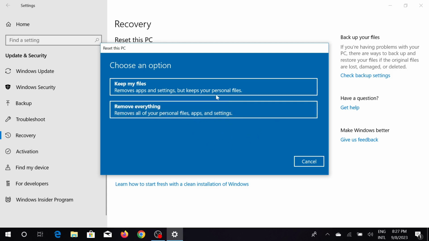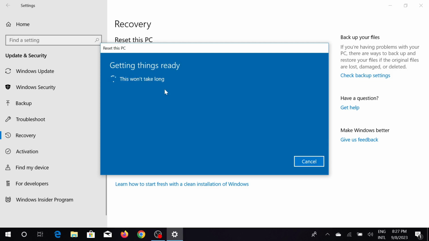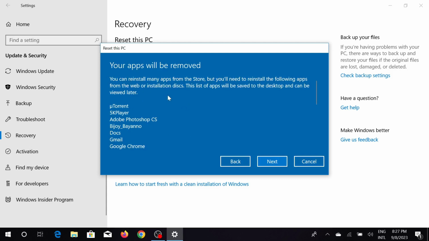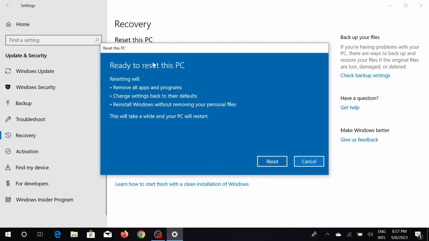If you have any important files on your PC, you can select this option. But if you don't want anything on your PC, just select this remove everything. But I'm going to select this keep my files here. Just select here, and as you can see they are reminding me that my applications will also be removed, but I already know that. And now select this next option, and here you can see ready to restart.